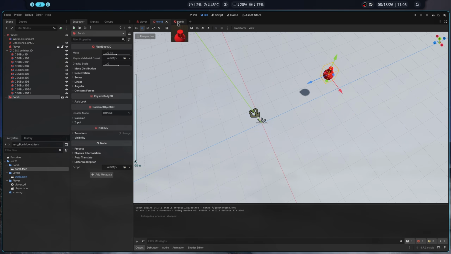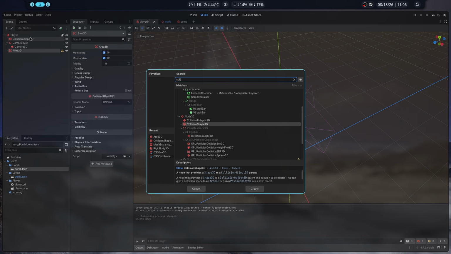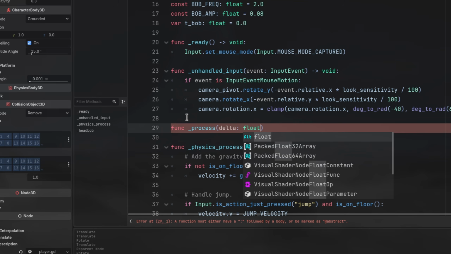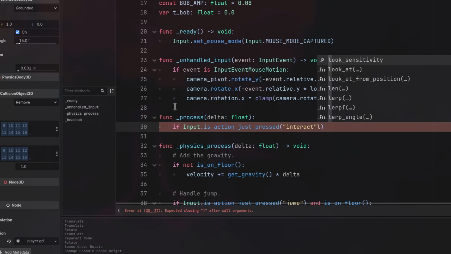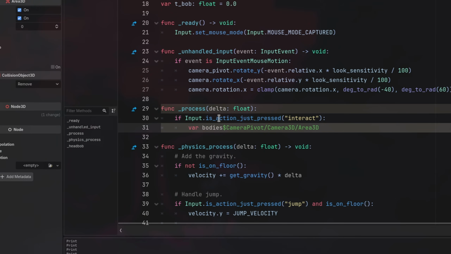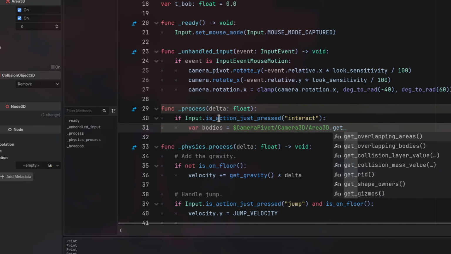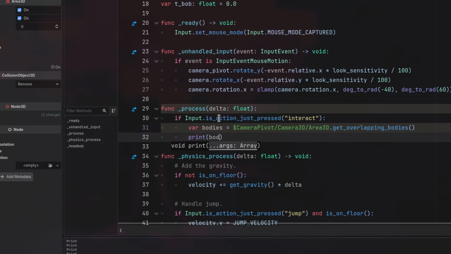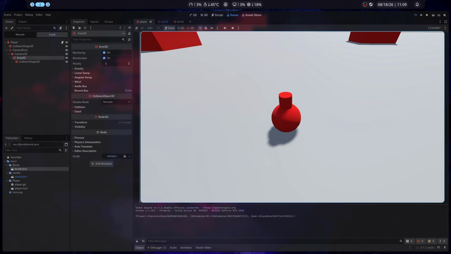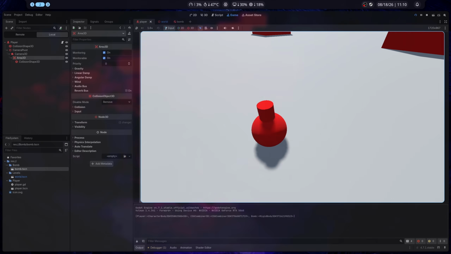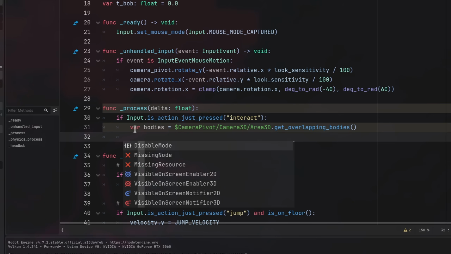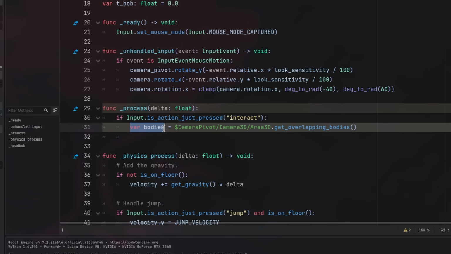Now we need to somehow be able to pick it up. So for that, let's add an Area3D to our player. In the process function, which is essentially a function that's called every single frame in a video game, if Input.is_action_just_pressed and the action is interact, we can do bodies equals Area3D.get_overlapping_bodies, and then print bodies. Now if we press E, we're getting our player, the CSG combiner, which is our floor, and the bomb.